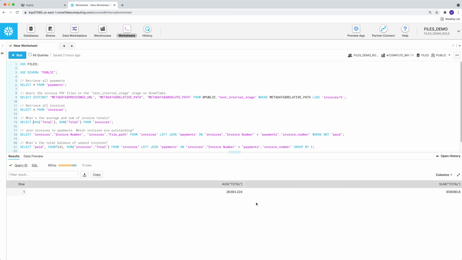So, not only can you query the data within the invoices themselves, but you can join that data to other data sets within Snowflake, allowing you to run some pretty interesting queries. Now let's try to compare data sets. Let's say we want to determine which invoices need to be paid. That's one query. And what's the outstanding balance that I owe?